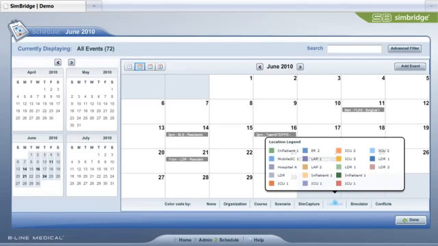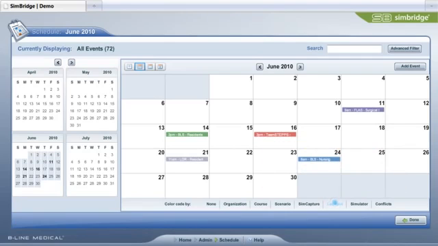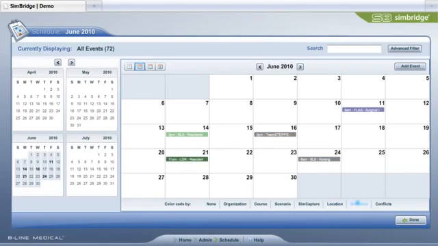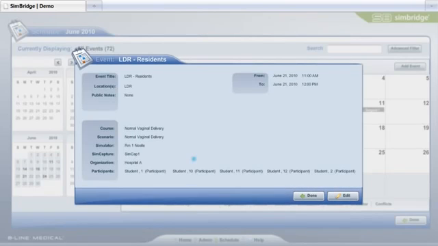Using the color code legend, I can get a quick view of locations, simulators, and potential conflicts. I saw from the location color coding that I need to edit an event location on the 21st. I select the event to see all event information, including an overview, date and time, and its specifics. I'll click Edit to modify the location.